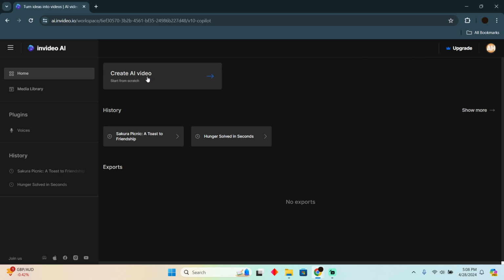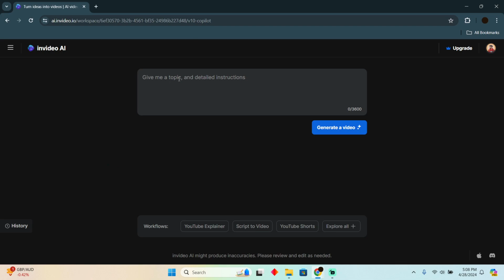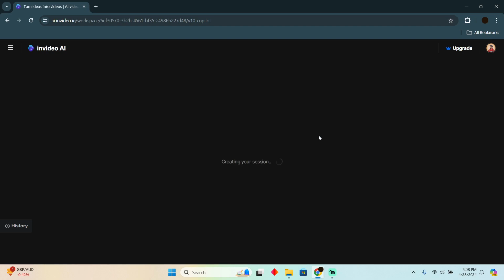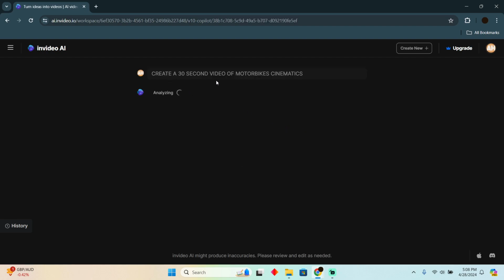Now after logging in, you simply have to click on this button which should say create a video. Here you have to give them a prompt. Suppose I want to give them a prompt like create a 30-second video of motorbikes cinematics. So I'm just going to search for that, and then I'm going to click on generate video. Now your prompt can be more technical, but I just gave a simple prompt so that it can go to the next step.